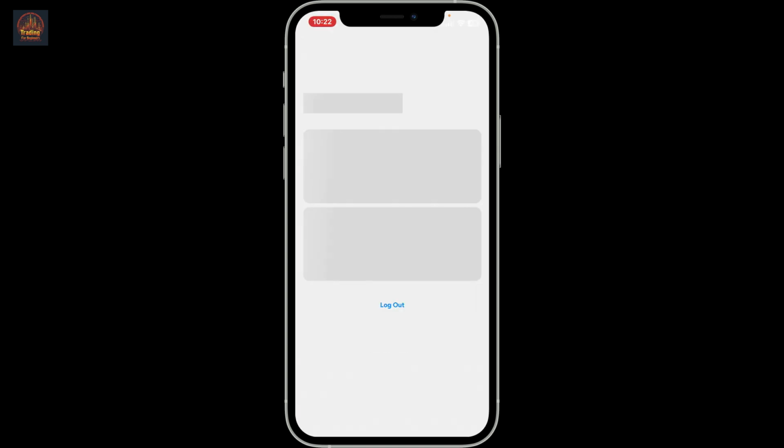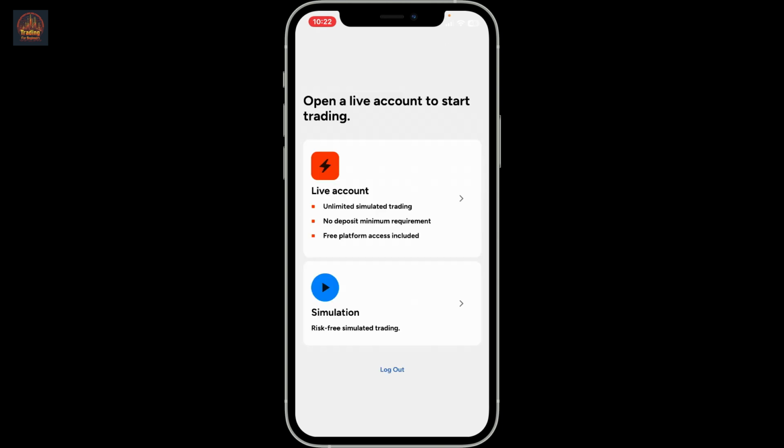Once you click login, on the next page you'll be able to see the home page of the NinjaTrader app. That means you have successfully signed in. So that is how you log into your existing NinjaTrader account.